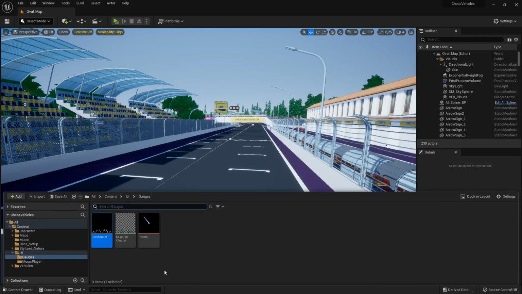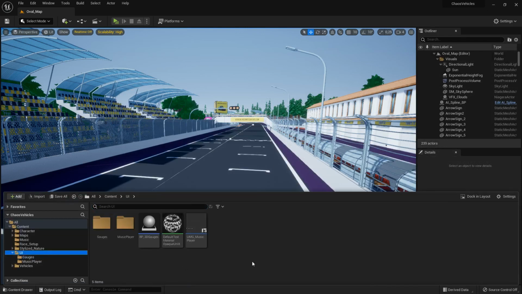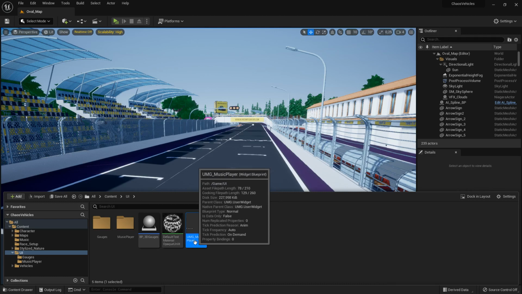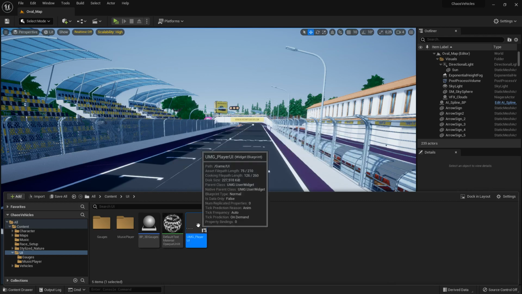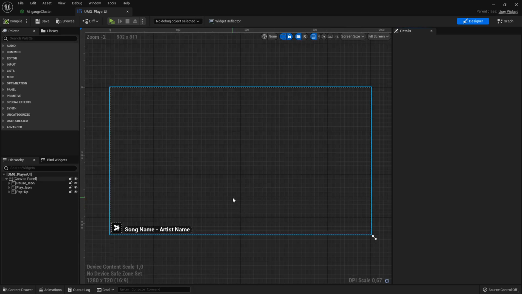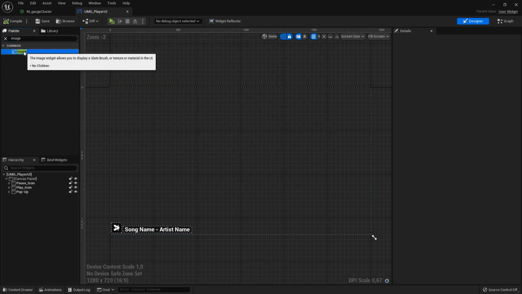Alright, now if you follow tutorial 15 and 16, we have here the UMG music player. We're actually going to rename that because it's not just going to be the music player anymore. Call it UMG player UI. You can open that up. Sorry about that. Let's add an image to it.